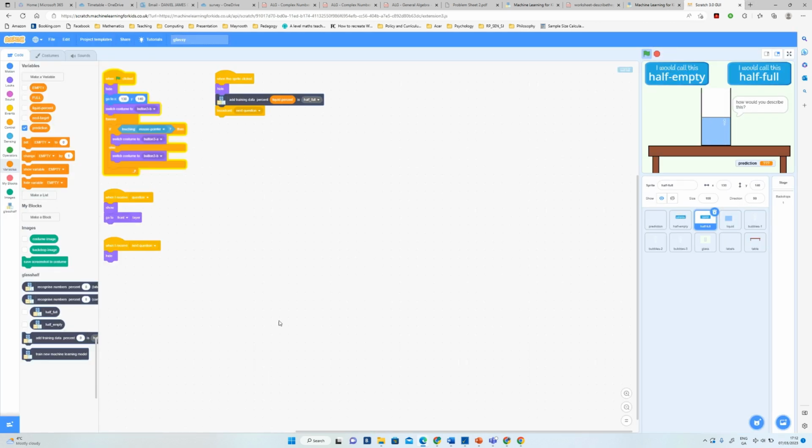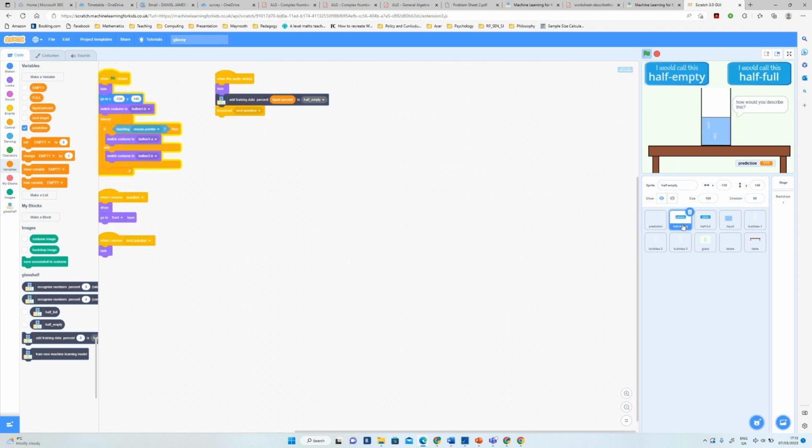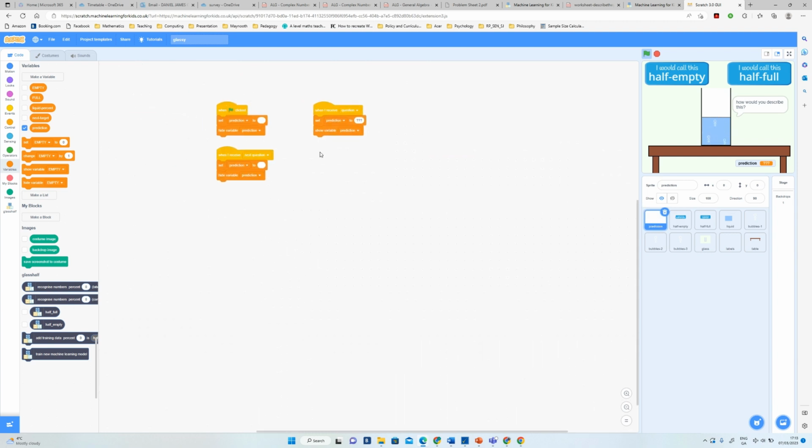So there's only one other thing I want to do. I want to predict how things are going. That's the other thing I need to do. So you'll see there's some other commands in here to help me do that. So where do I do that? Well, let's go back to half empty. So when I receive a question, that's where I want to set the prediction value to be.